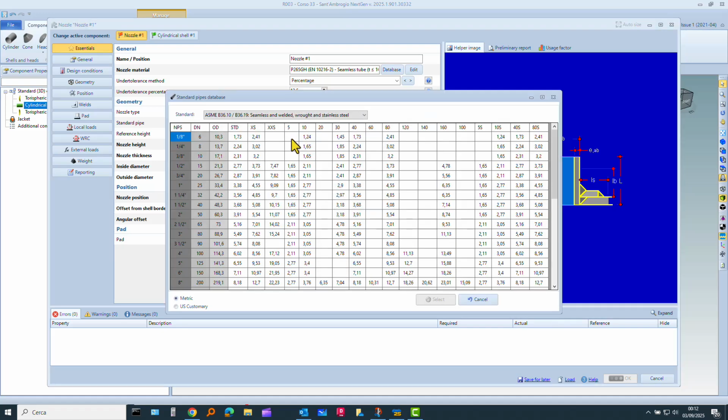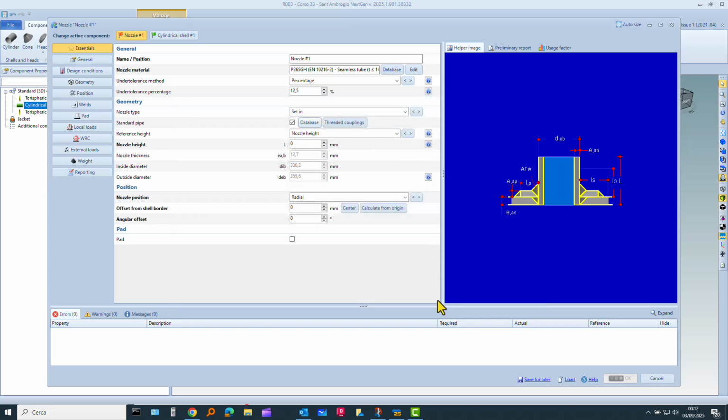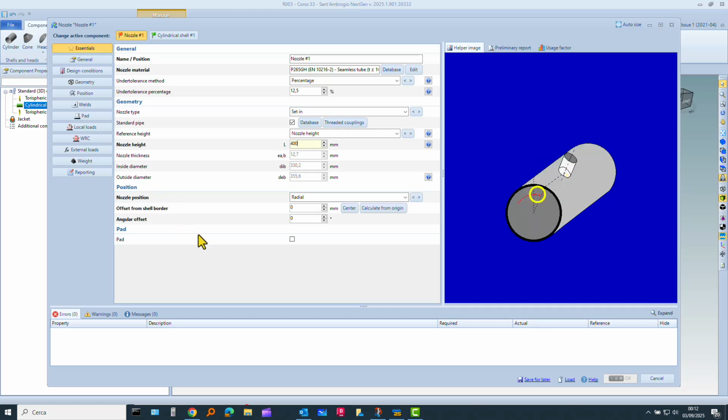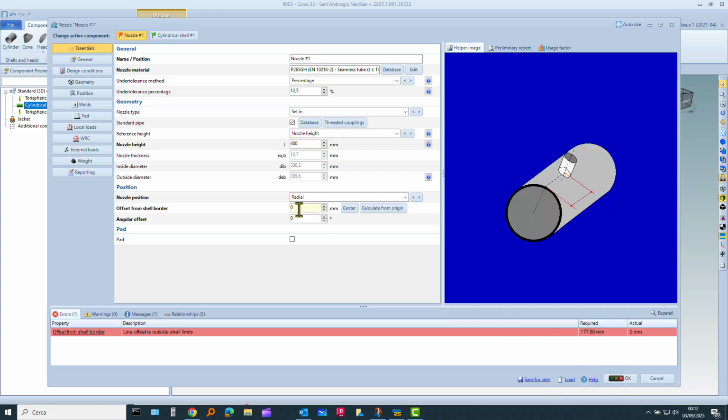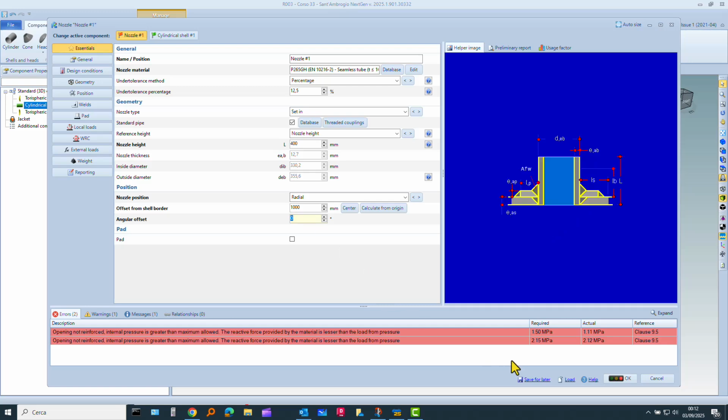In the database of the pipes, we see this is the 14 inches. We take the extra strong thickness. So everything, now we have to specify the height, say 400 millimeter. And for the time being, what is missing? The distance from the shell border, say 1 meter. And we see at once that, let's look at a preliminary report.